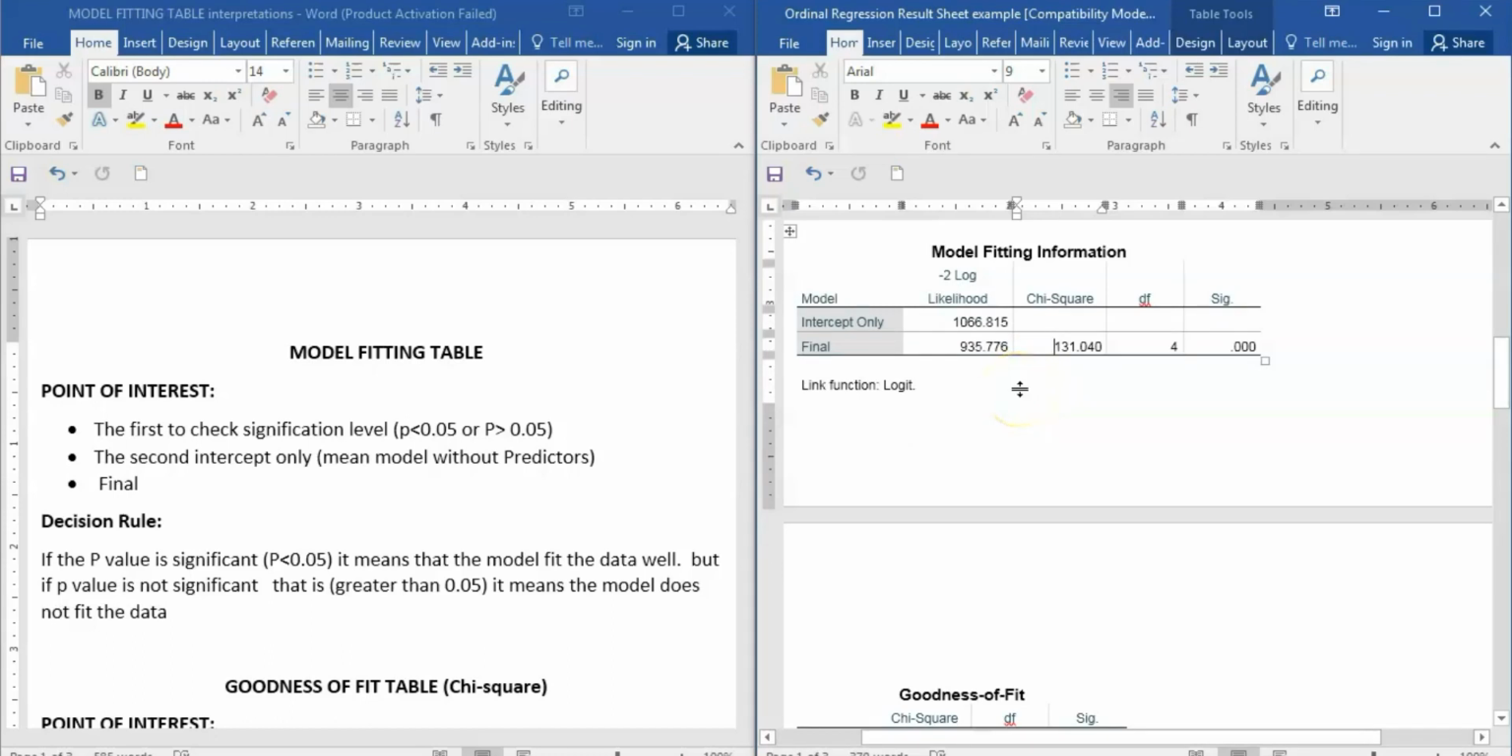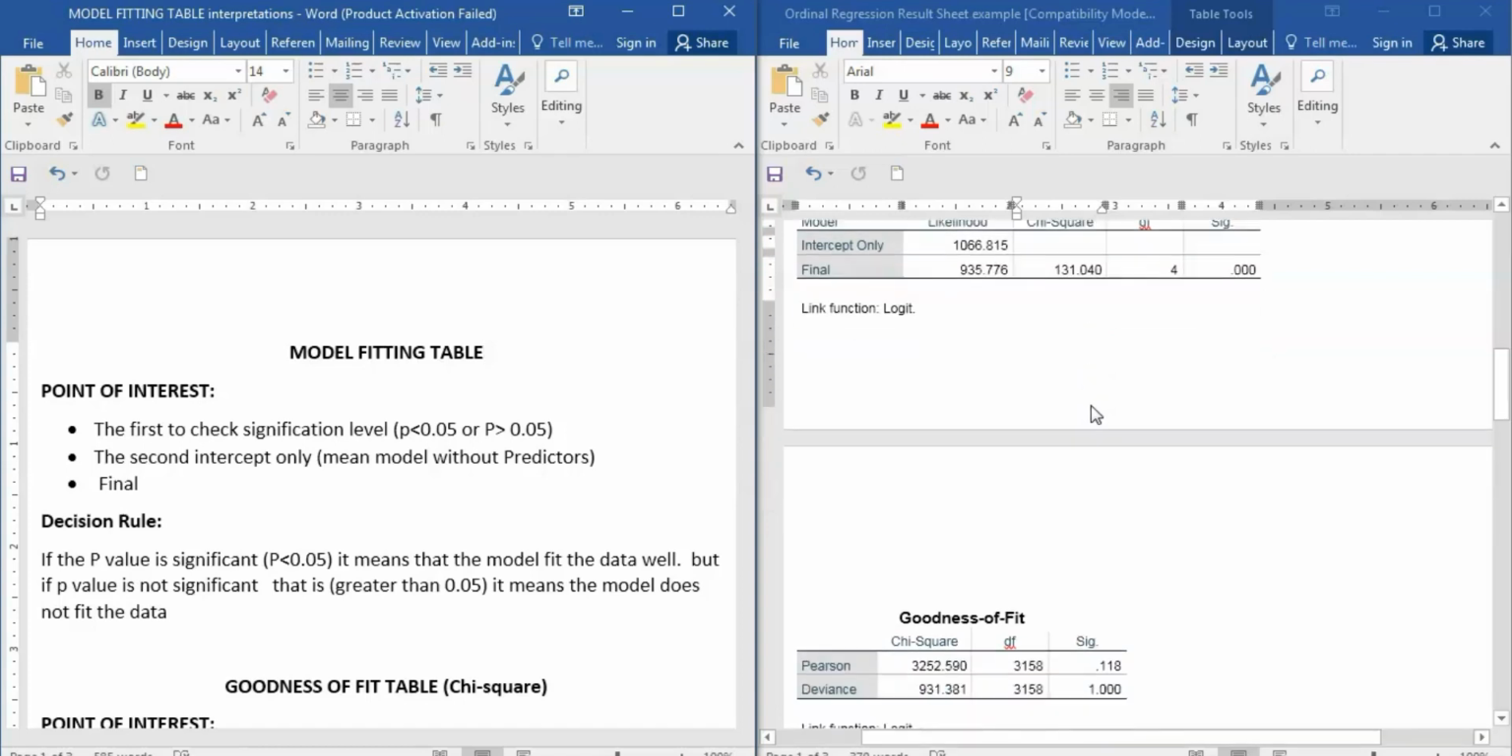You now say that if the p-value is significant, it means that the model fits the data well. But if the p-value is not significant, that is greater than 0.05, it means that the model does not fit. So in the case of this, we are reporting that for our model fitting information, the p-value is significant. Therefore, our model is fit for this data.